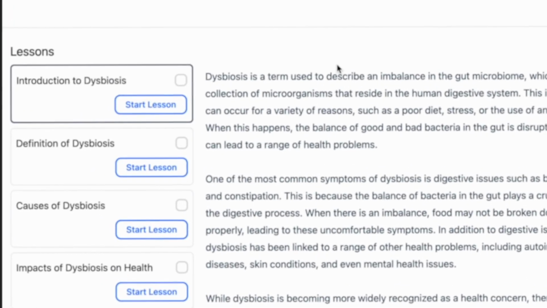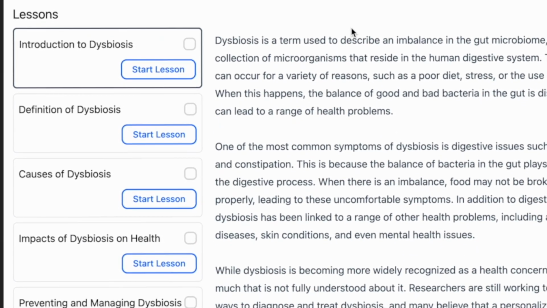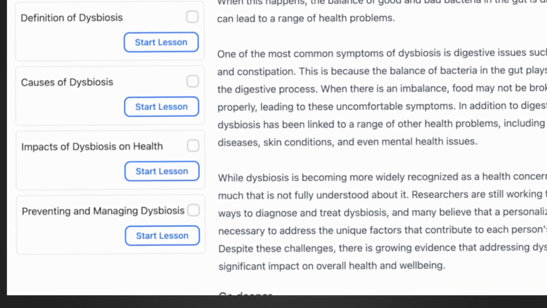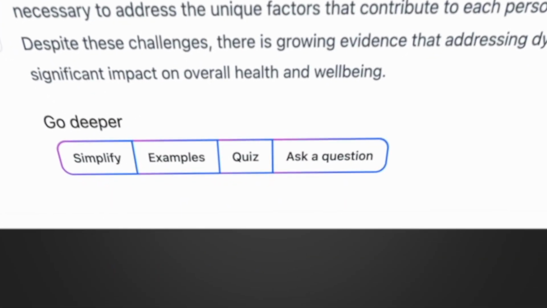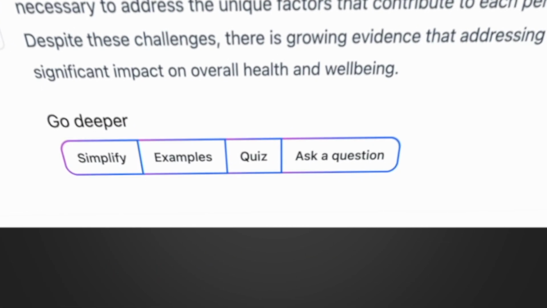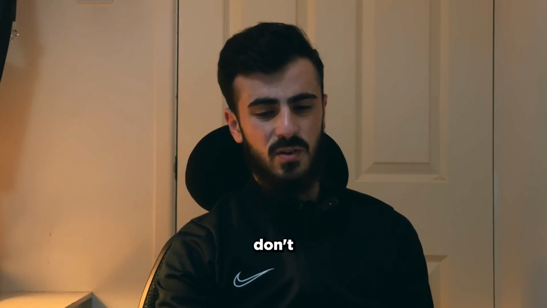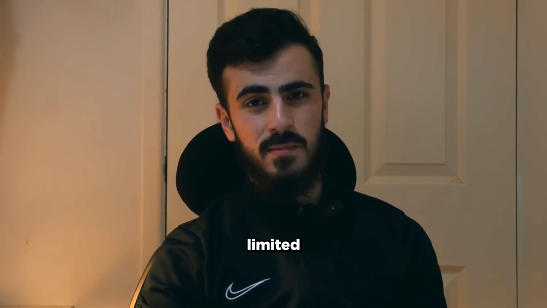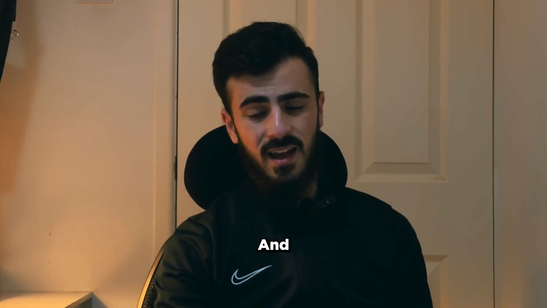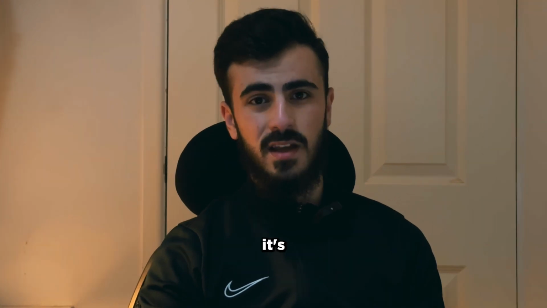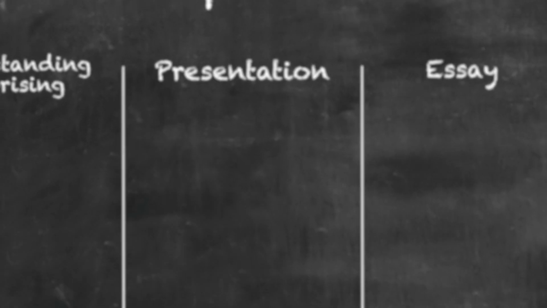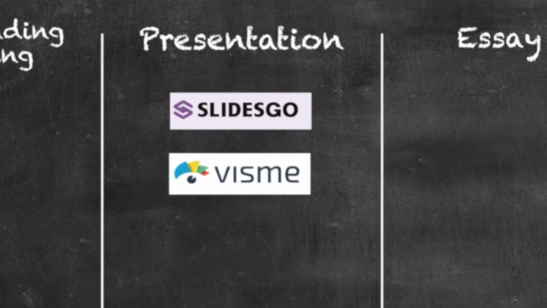Another one that I found to be quite useful and a bit cool is called Tutor AI. When you give it a topic, it divides the topic into subtopics and breaks it down for you so you can take it step by step. But you can also ask it to simplify things, give examples, take a quiz, or ask it questions. But the reason that I don't use it as much is because I think you're limited to the number of times you can use it a day, and also ChatGPT and BingAI can do the same thing, so it's more convenient to use those.